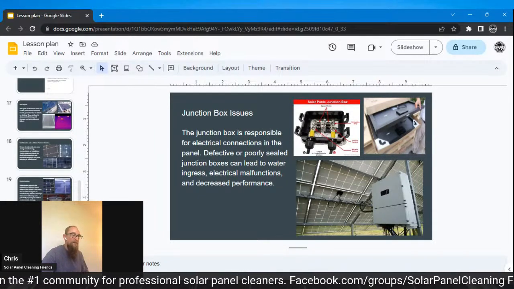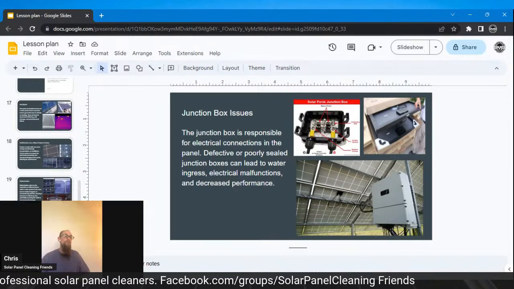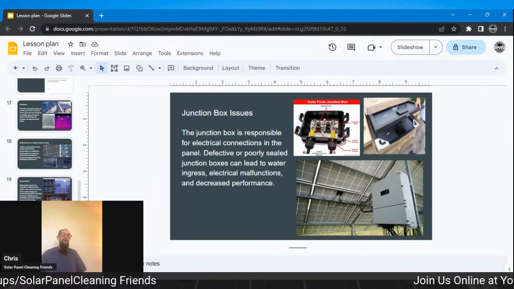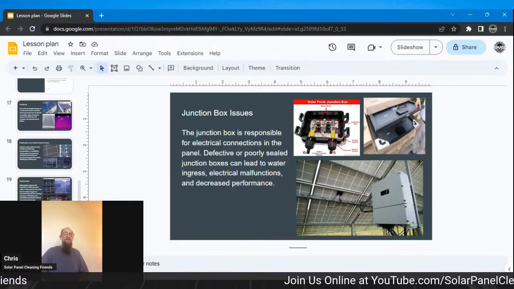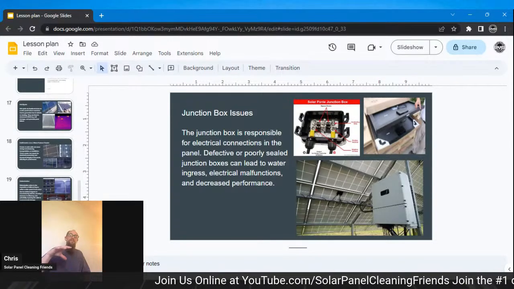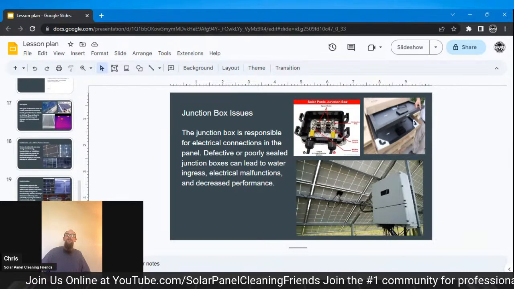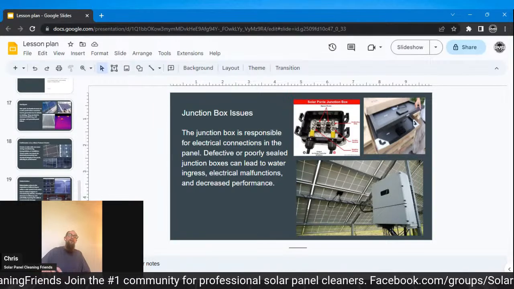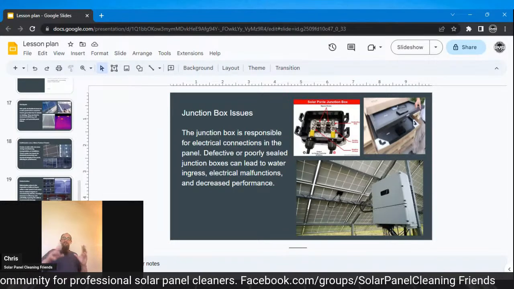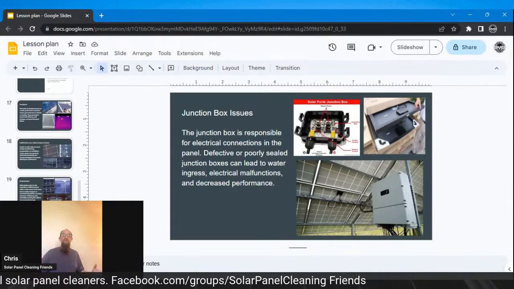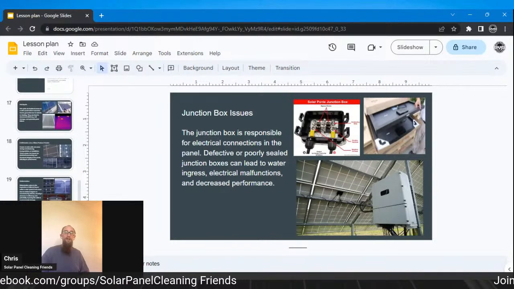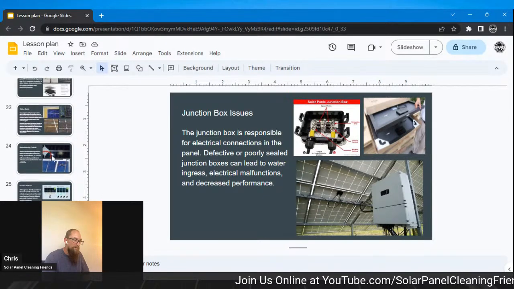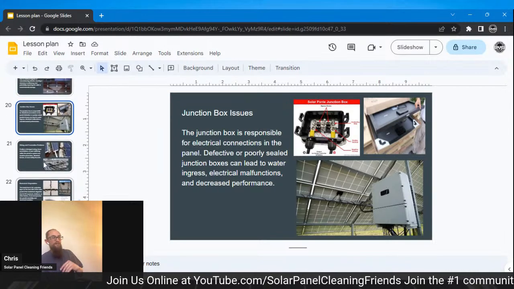Defective or poorly sealed junction boxes can lead to water ingress, electrical malfunctions, and decreased performance. So when we're talking about our visual inspection, that's where we're seeing this stuff. You're not only looking for that yellowish discoloration, the hot spots, the dirt accumulation, or anything like that. We're also looking underneath the solar panels, looking for bird poop. I think I have that in here, but it's towards the end, so I'm not going to say that just now.